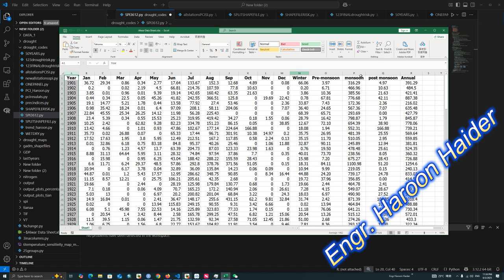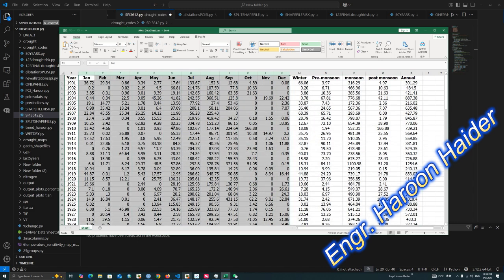So these are actually the seasonal values. We don't need these. They are automatically calculated. Calculation will be done from these 12 columns, because for SPI we only need monthly data for these codes.